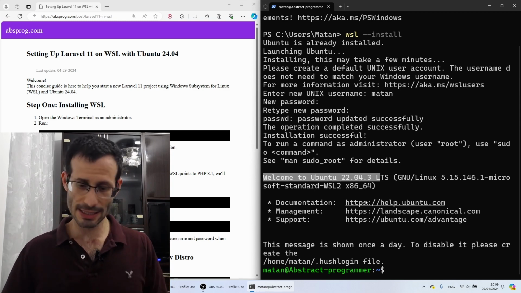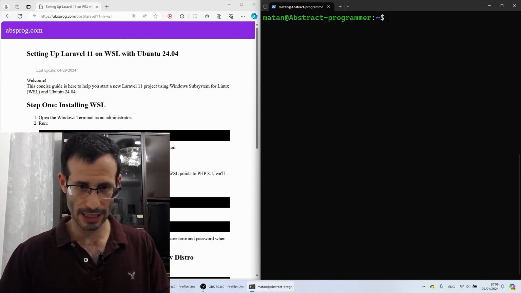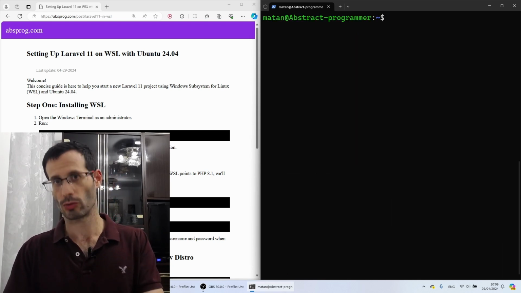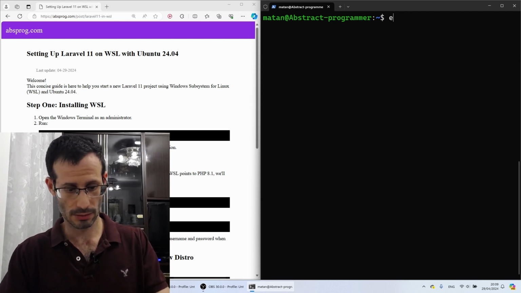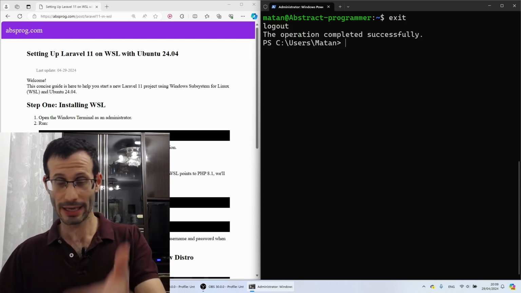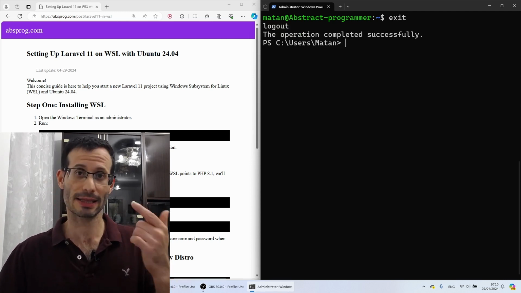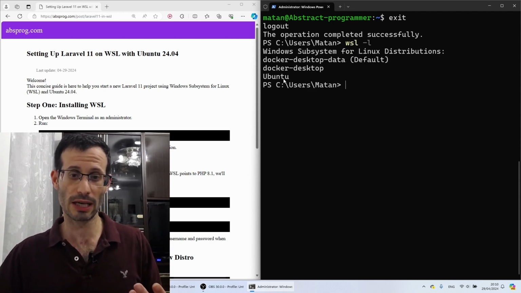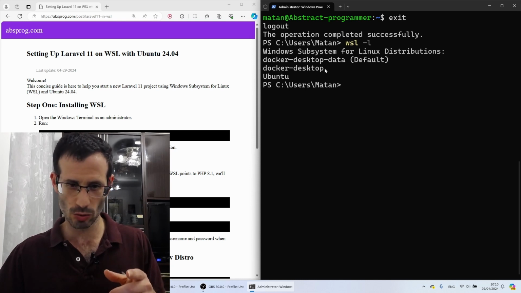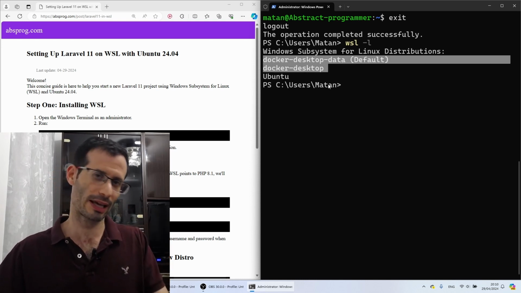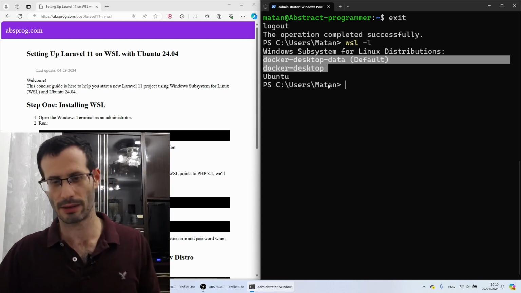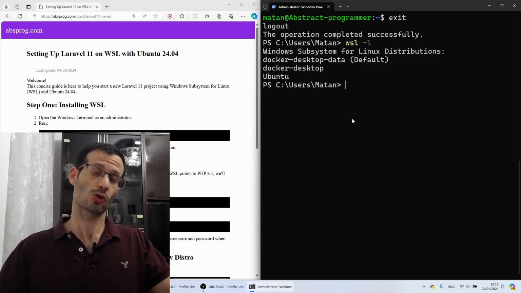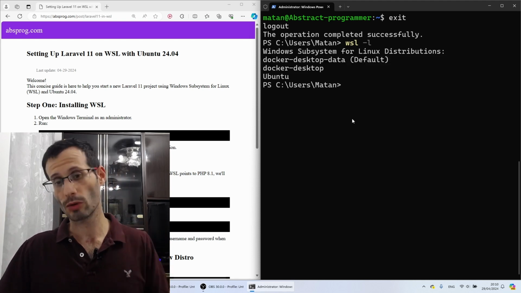So we can list the distros that we currently have on WSL. First, let's exit from the distro we're currently in with exit. And now we're back in Windows. And if we run wsl -l, we can see that right now we only have Ubuntu. I also have these two, but they have to do with Docker. They have nothing to do with Ubuntu, so disregard them. Anyway, it says Ubuntu, but as we saw a minute ago, it's Ubuntu 22.04.